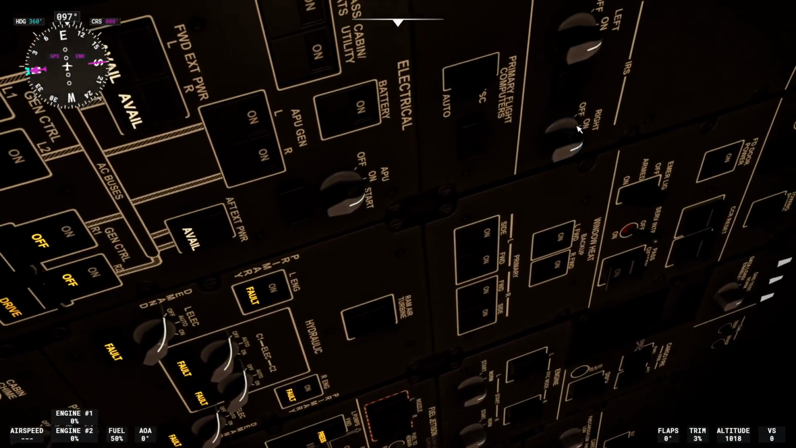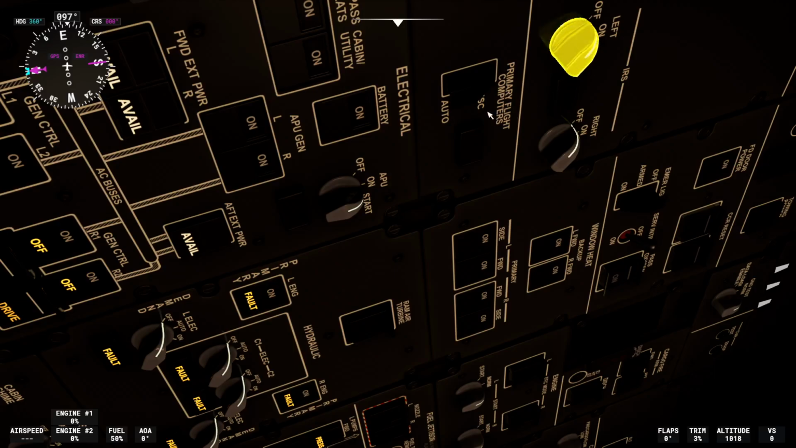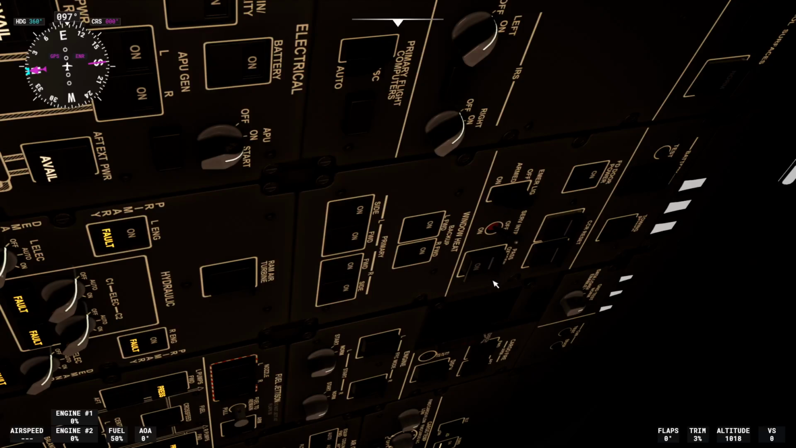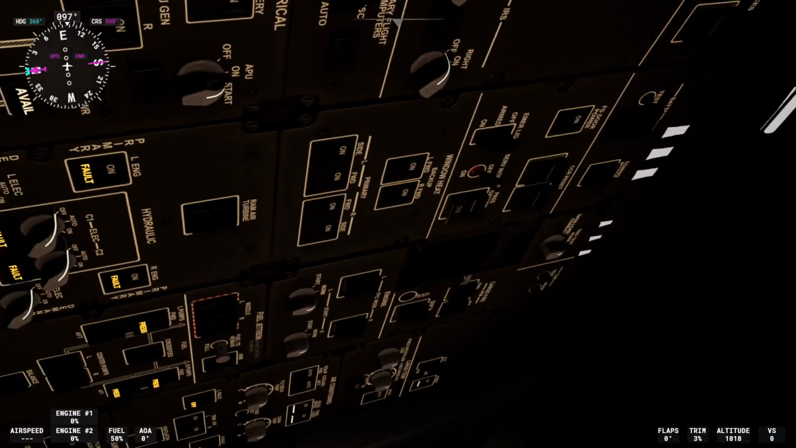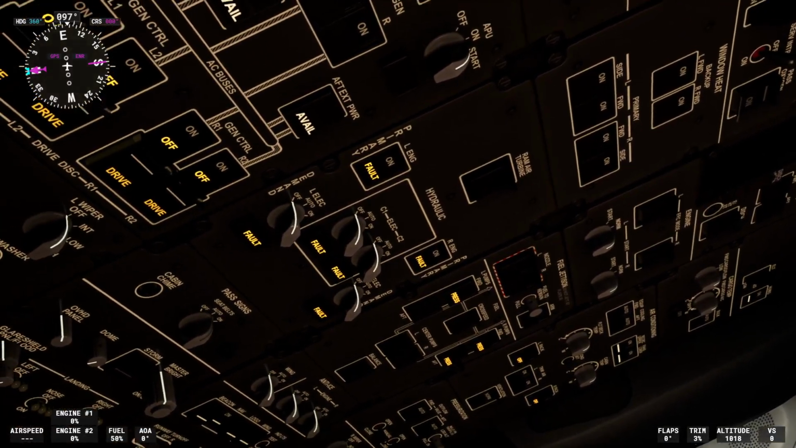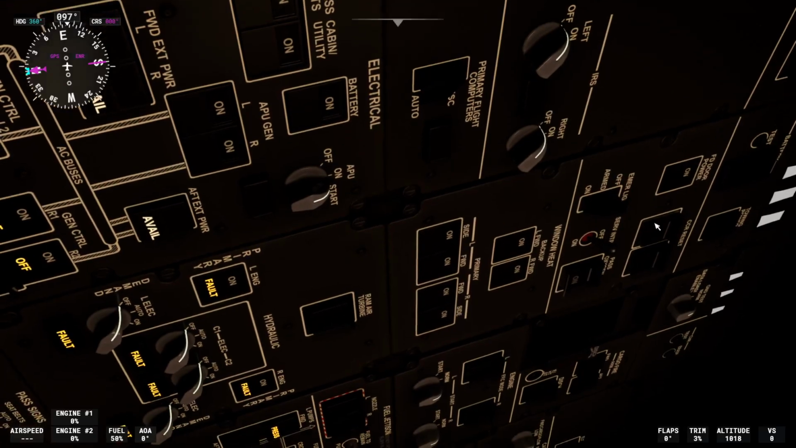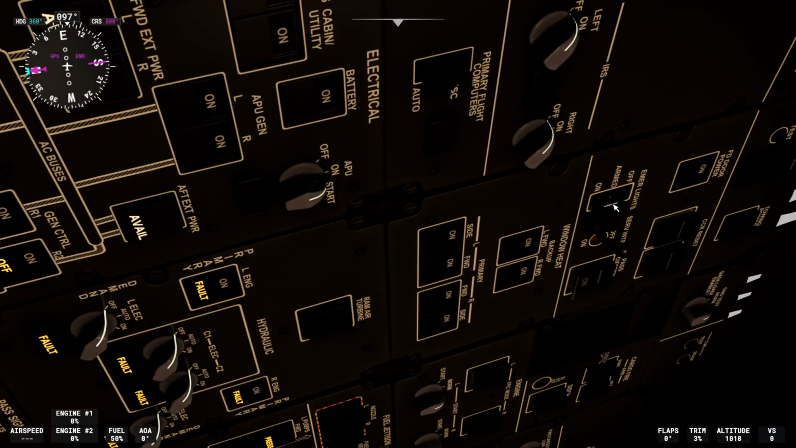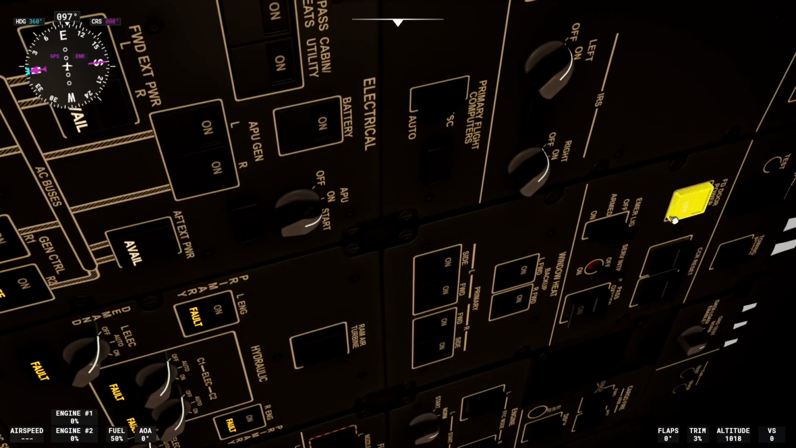The IRS. Let's turn that to off. Emergency lights now. In the real world, I don't actually know how they decide to do the emergency lights. Although here, I like to switch them off. Flight deck door power to off.